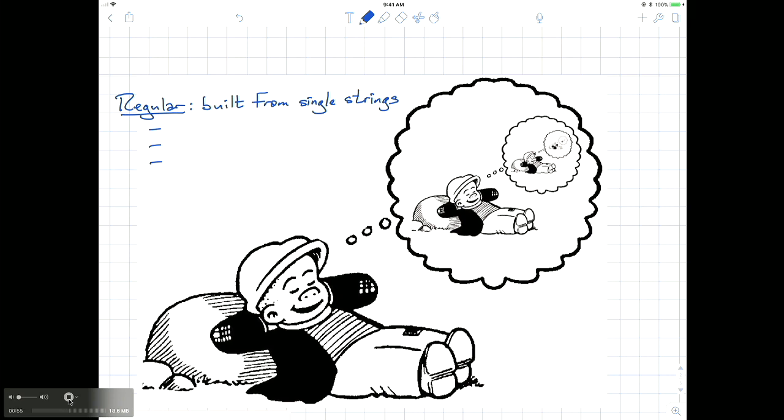One is sequencing. You can put one thing after another. One is branching. I can have this alternative or that alternative. And the last is repetition, which of course I can't spell. Sequencing is concatenation. Branching is or. Repetition is the Kleene star operation.